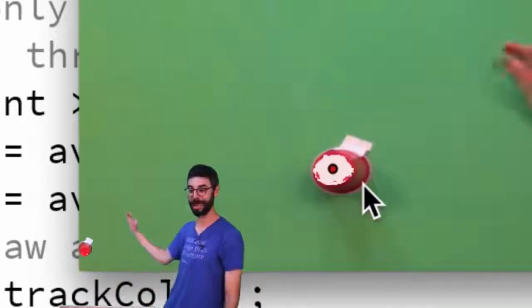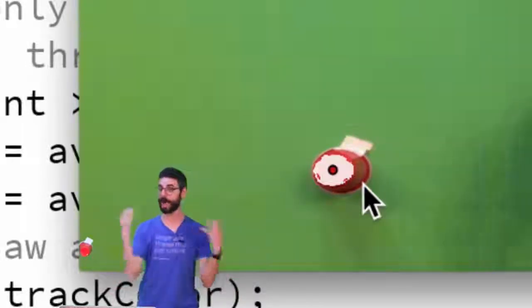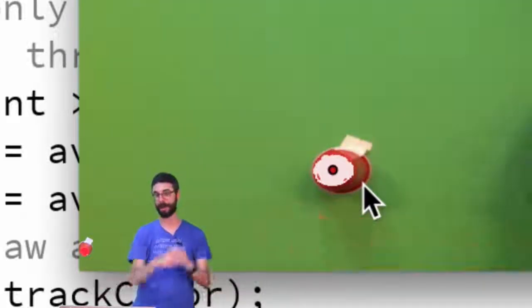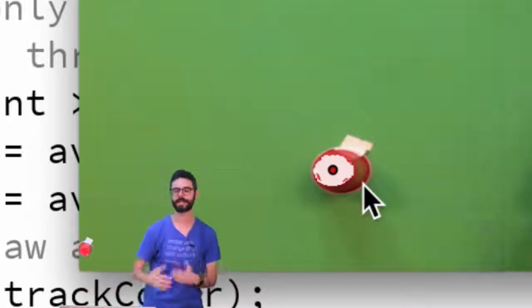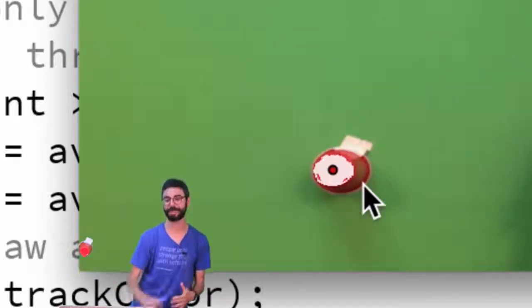Again, I have nice lighting in here, I have a green background, I have a very distinct color that I'm searching for. But if this were an interactive tabletop where you could control the lighting, you could have red disks on top of a green table or white disks on top of a black table, then this is something you could do. So I've shown you one improvement here. The first improvement is just using the average.